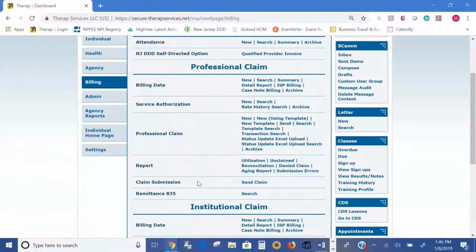The difference between these two options, there's a couple of things. The most prominent difference is that this professional claim send allows you to send batches of claims in a small batch manner. This claim submission send claims is a large batch claim submission. So it has a couple of different functionalities. It can just go out the door, two different doors to the same thing, basically.